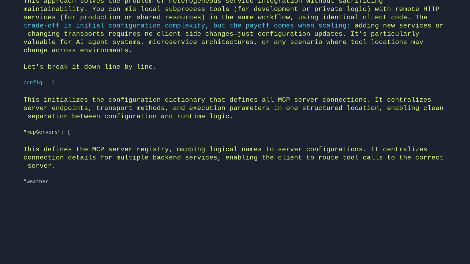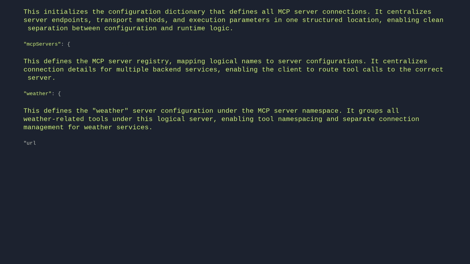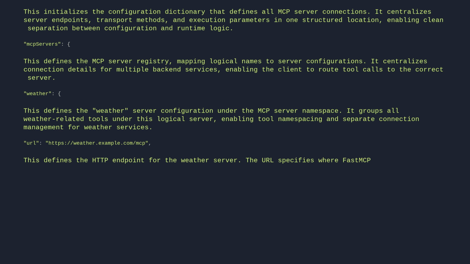Weather. This defines the weather server configuration under the MCP server namespace. It groups all weather-related tools under this logical server, enabling tool namespacing and separate connection management for weather services. URL, https://weather.example.com/mcp. This defines the HTTP endpoint for the weather server. The URL specifies where FastMCP should route weather tool calls, establishing the connection point for remote procedure execution.